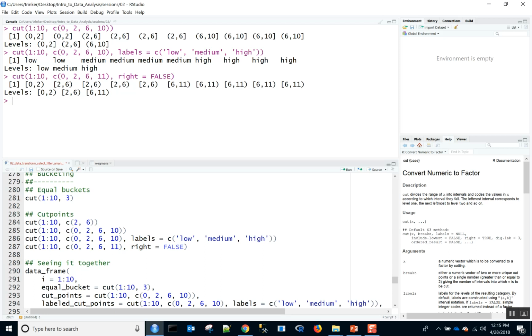And we can see now, 0 through 2. 2 was not actually included in the first interval. 2 is included in the second interval. So this is 1, 2, 3, 4, 5. And 6 was not included in that first interval. It's included in the second one. 6, 7, 8, 9, 10.